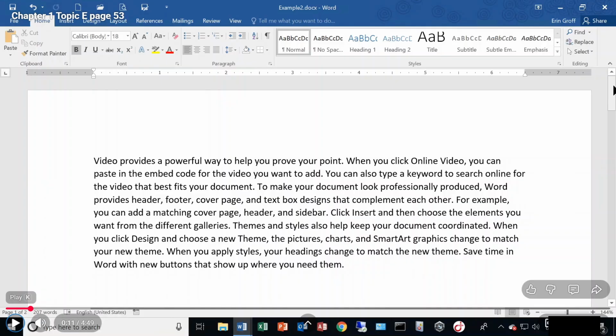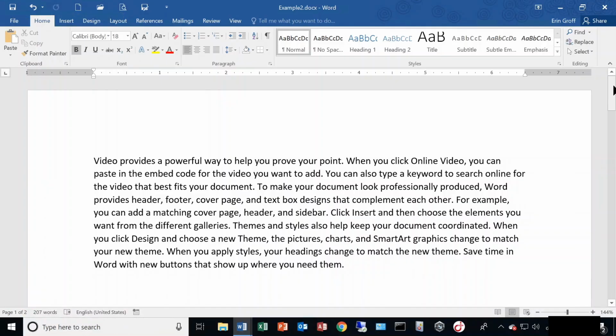This is topic E on page 41, previewing and printing documents. You've reached a milestone in your editing and you're ready to produce a copy of the document in print form. Depending on the type of document you've created, you may want to print it eventually.